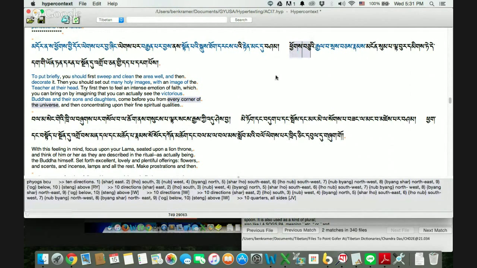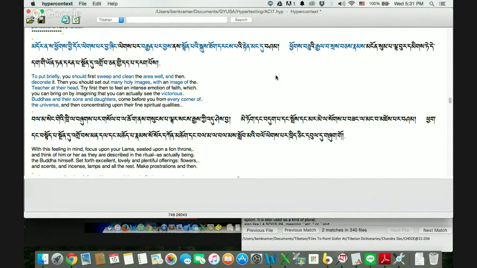Is choked as every corner of the universe? Yeah. And then also the only place you would see. Here's an interesting question. It's the victorious Buddhas and their sons and daughters from every corner of the universe, or of every corner of the universe. Right. But I'm not going to do the Agiku-i as come before you from every corner of the universe. So I could say, I think come before you could actually be Ngunsumpa.